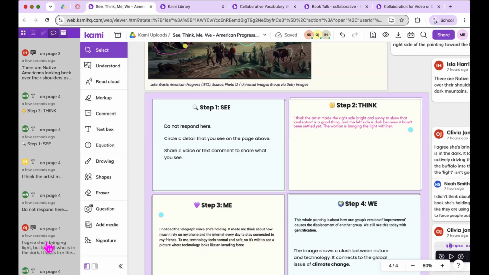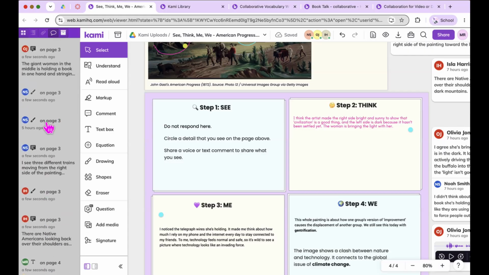You can see text boxes that are created as well as drawings that are created. Basically, any tool that gets used by a student will be recorded here with the date and time as well as the page that the annotation was created on.